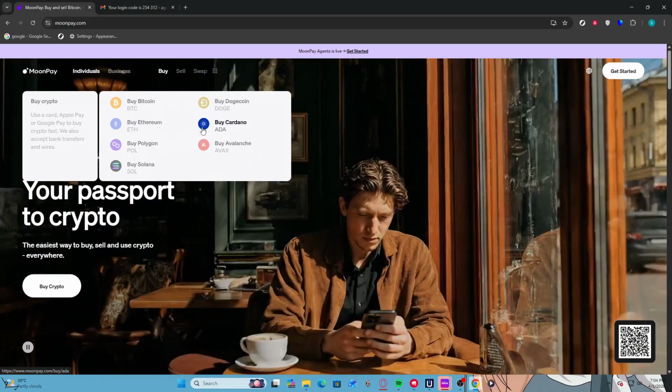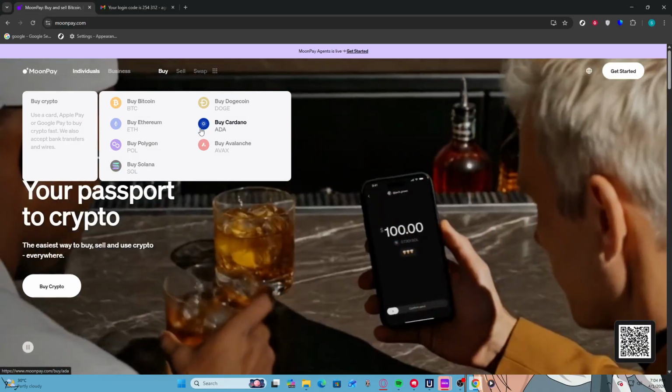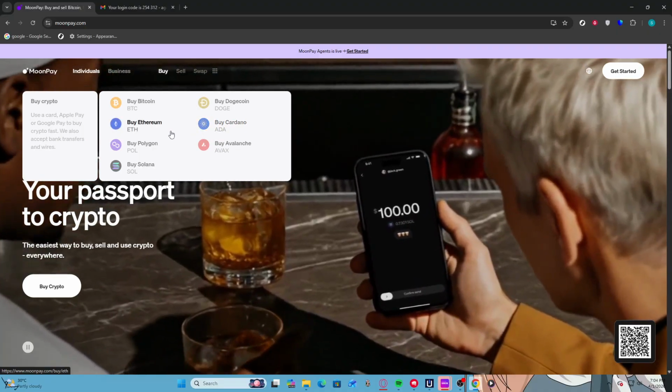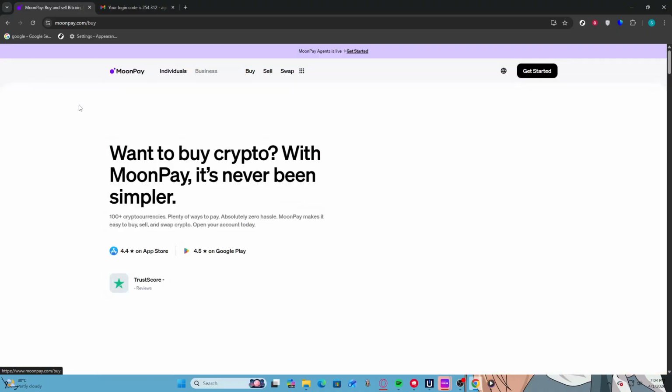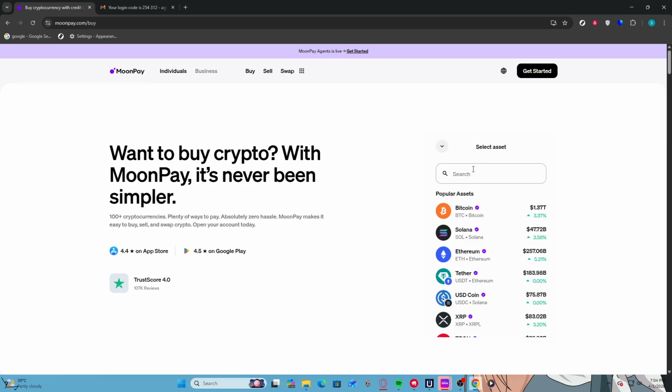This action will take you to a page where you can select the cryptocurrency you wish to buy. Now click on Buy Crypto to continue. This will present you with a list of available cryptocurrencies. Look for the option labeled Buy BTC or any other cryptocurrency you are interested in purchasing. Once you've clicked on Buy BTC, the next step is to select the asset you want.